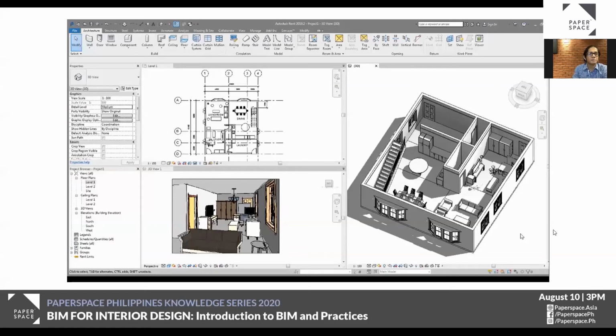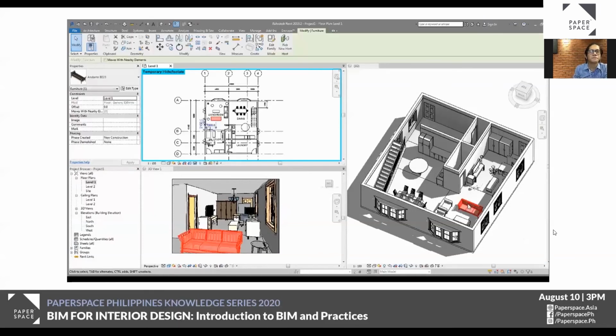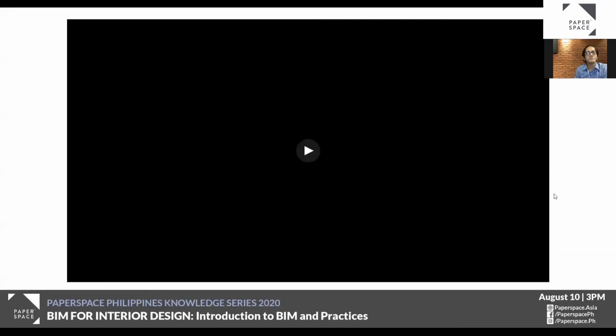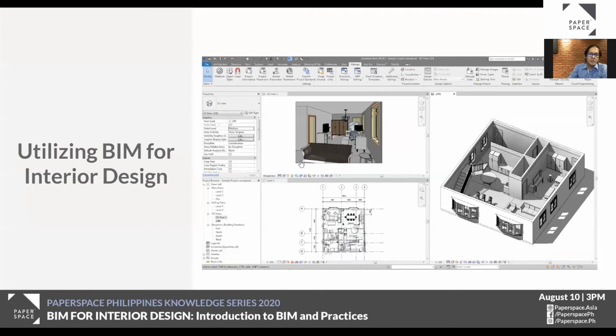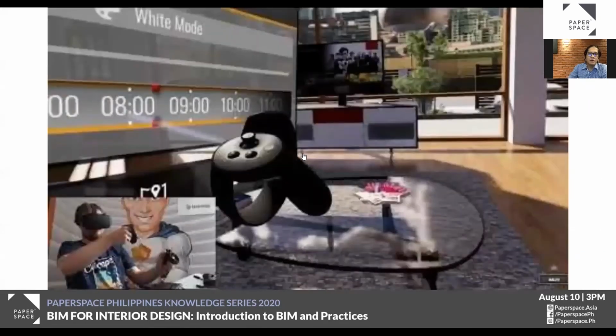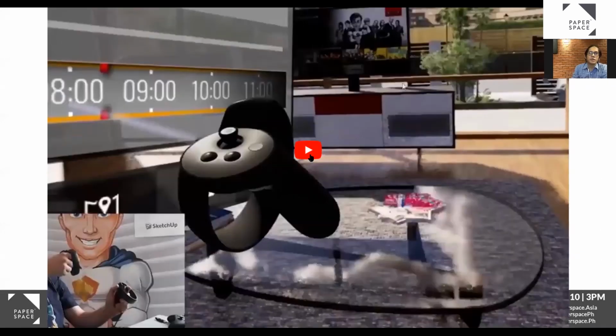Now here, let's say I'm not happy with my orientation. I can just simply switch and view it on my plan, perspective, and ISO view. Okay. So now, as you can see from the previous image, I'll just have a short explanation from my previous slide.